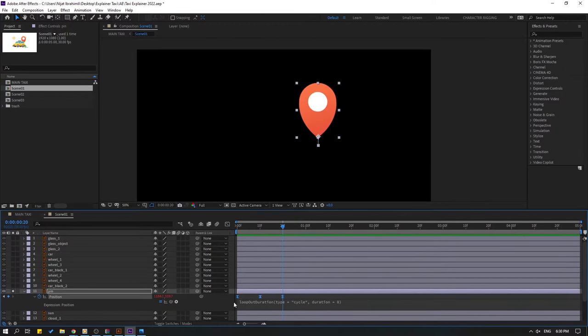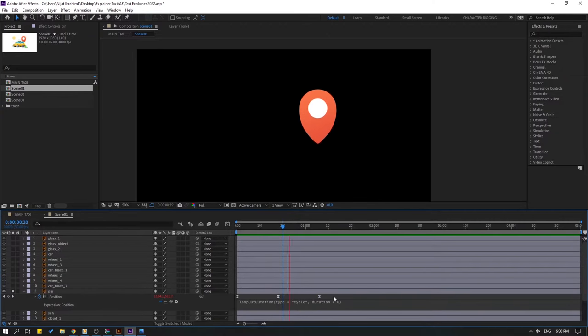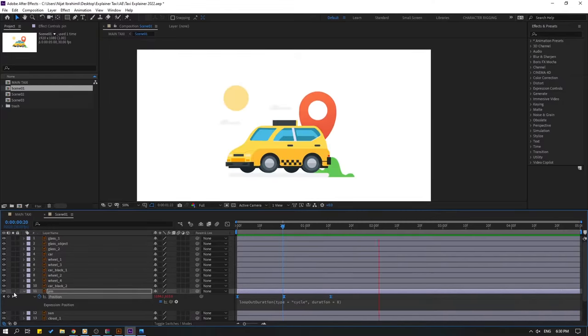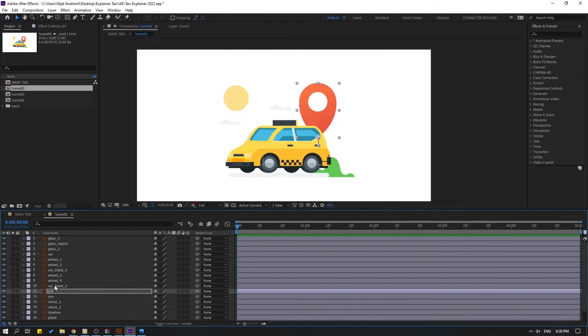Let's select these 3 keyframes and hold alt, move to right, let's see. Okay, select keyframes again, hold alt, move to right. Okay, not bad. Let's unsolo. Nice. Let's again hold alt, select all layers and all keyframes, move to right. Okay, nice. So, select this.